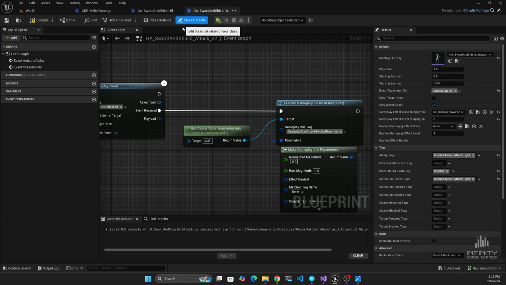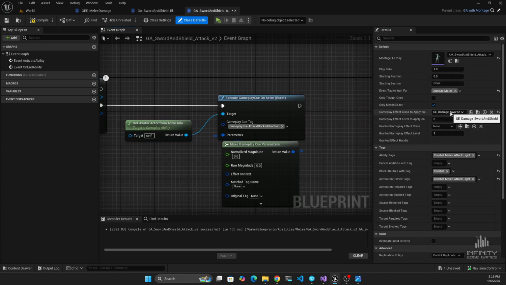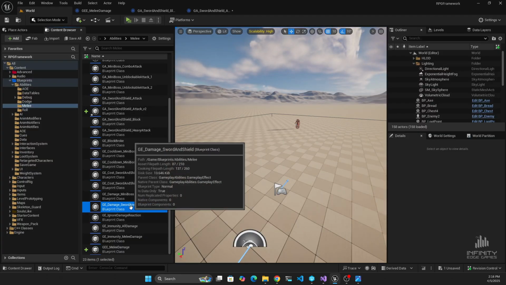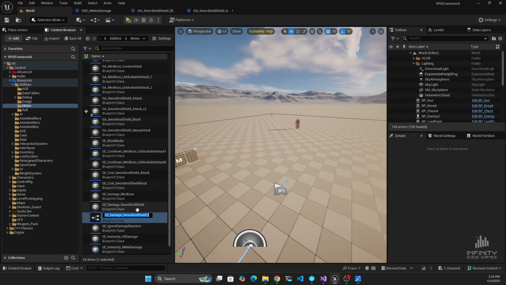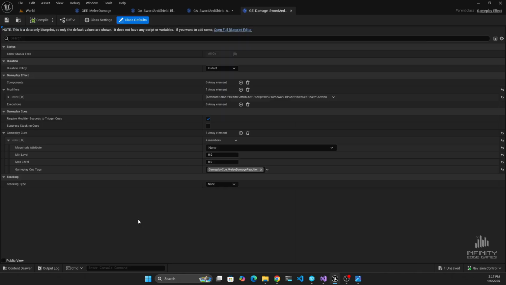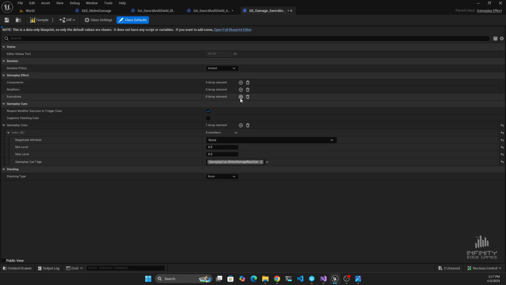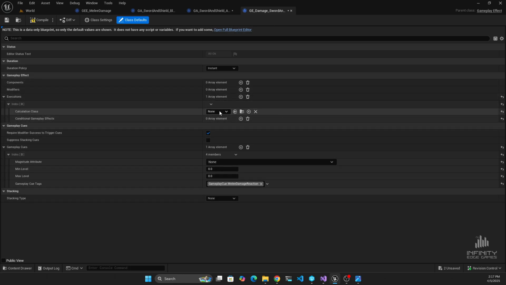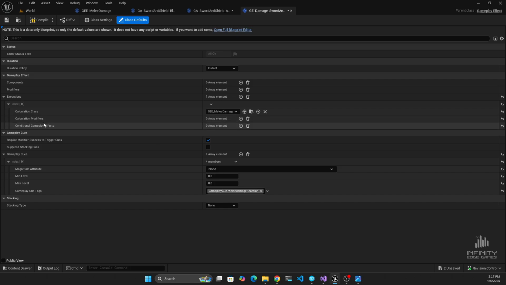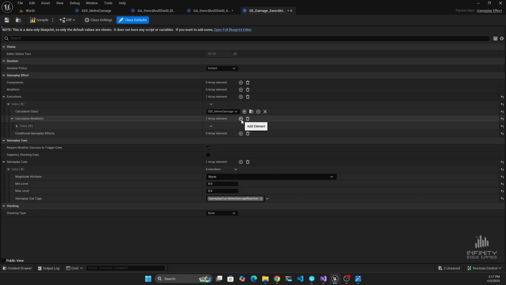Now let's change damage effect. It is defined in property gameplay effect to apply on target. Again, I will not change it, I will duplicate it and make changes to new version. Here you should delete all modifiers. We are going to use executions array. Add 1 element to it and select melee execution blueprint we have created.